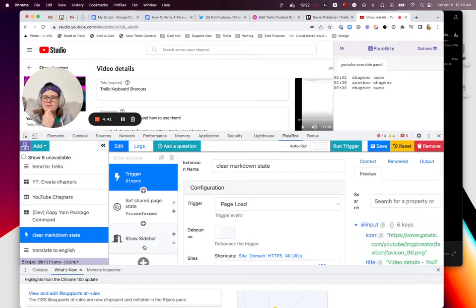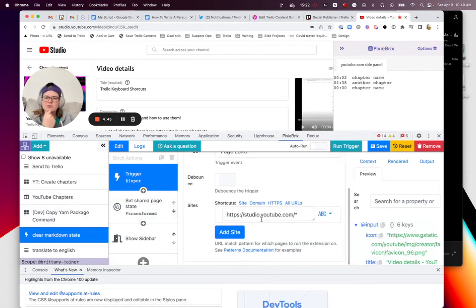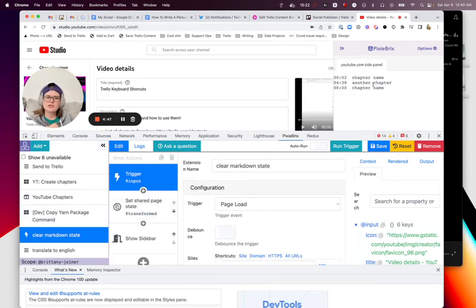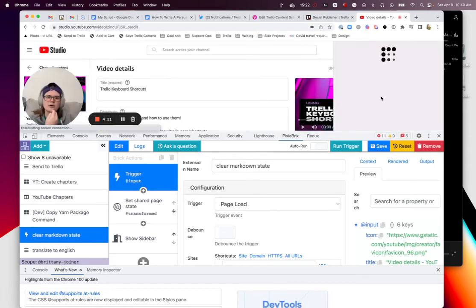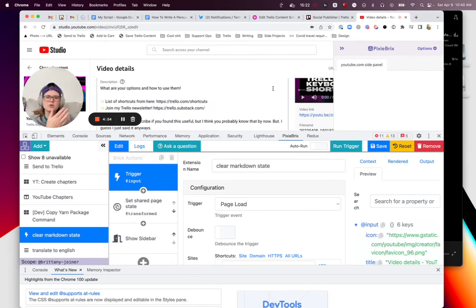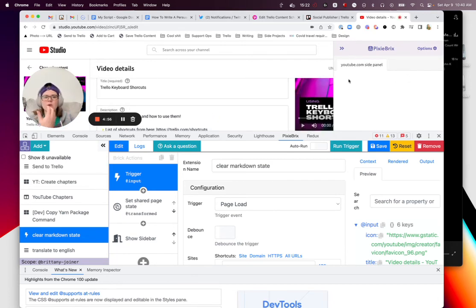And then lastly, I have a clear markdown state trigger. Every time the page loads on Studio.YouTube, it refreshes what's in here. You'll see that way it can clear it out. So if I have any errors with it, or if I want to move on to another video, I don't just have a log of all the other ones in there.